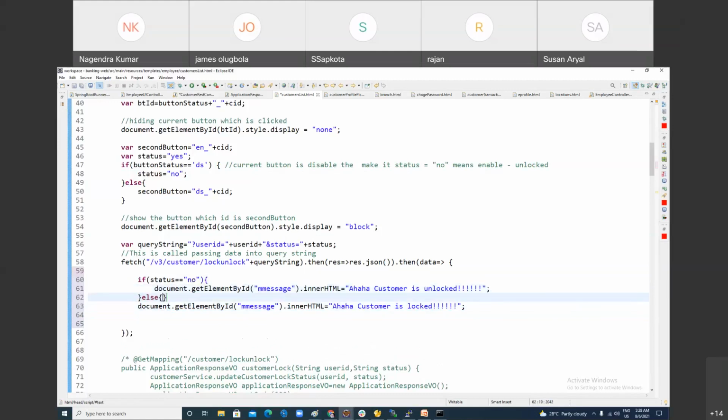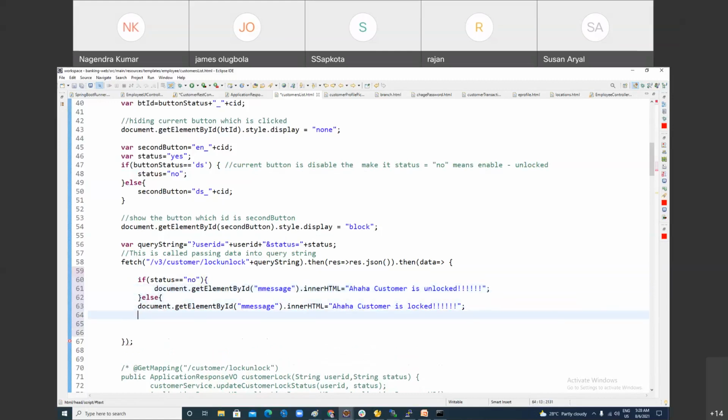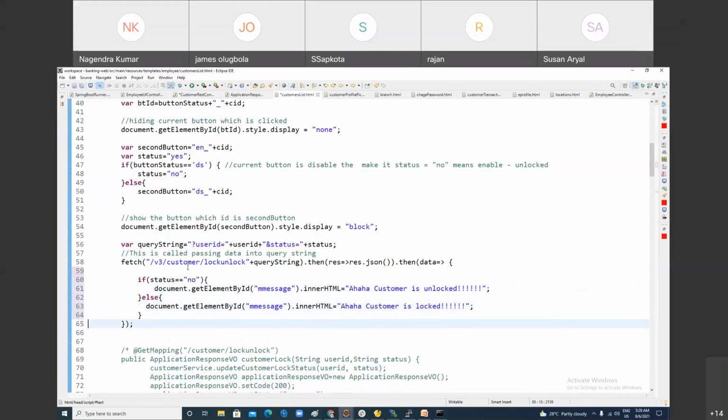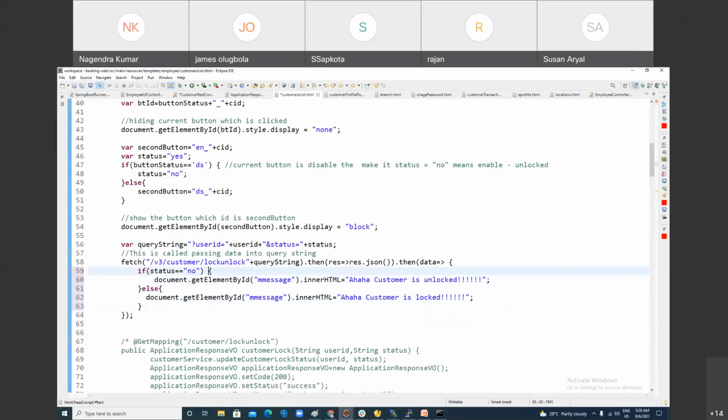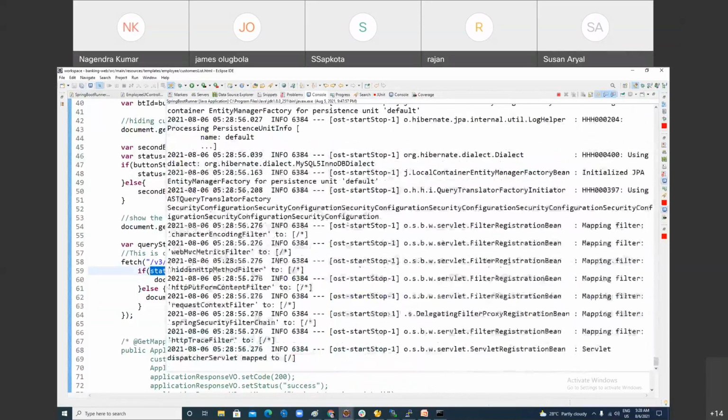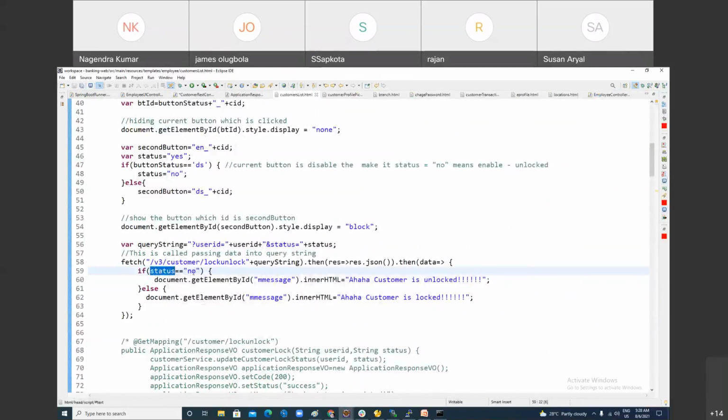Else, you know it. Hey guys, tell me this again. I'm confused a little bit. Status is no means like locked, yes or no, right? No, in the database, status is no. It means he's unlocked. No means locked? No, no, no. It depends on the database value. Let me show you. That's why I think in the database we said it's locked, right? That's why I'm telling you.